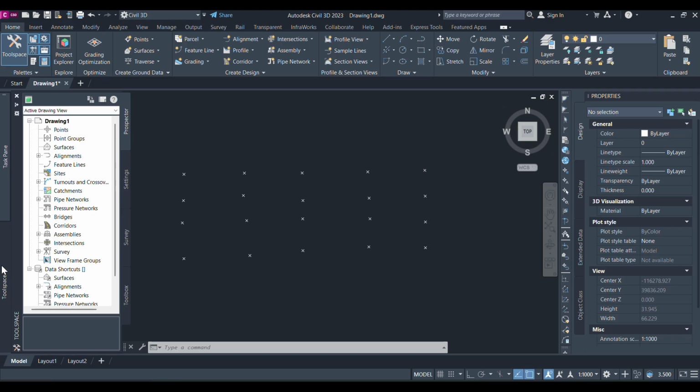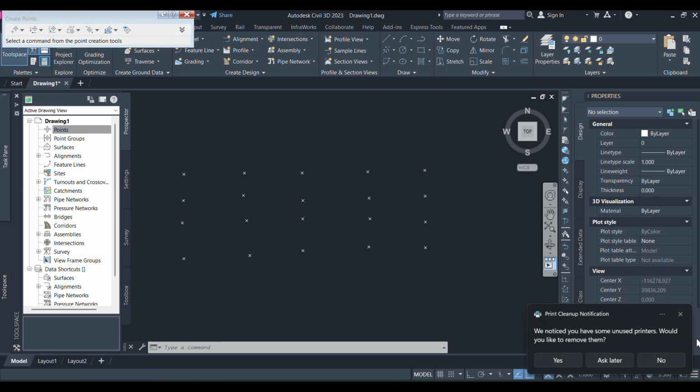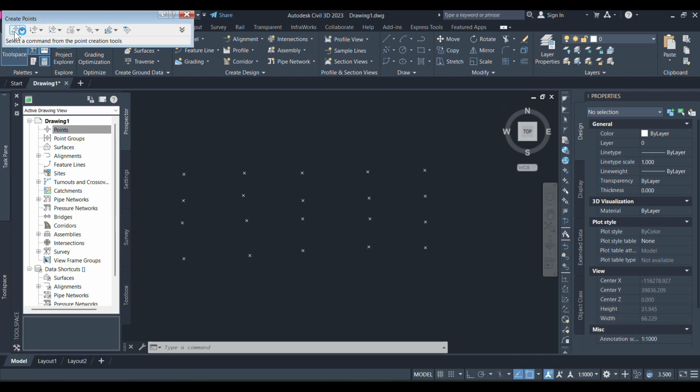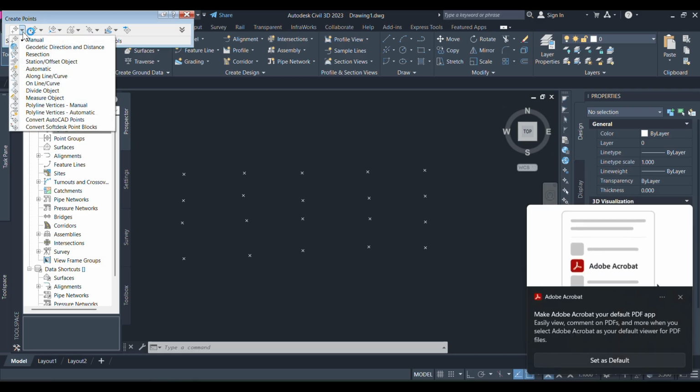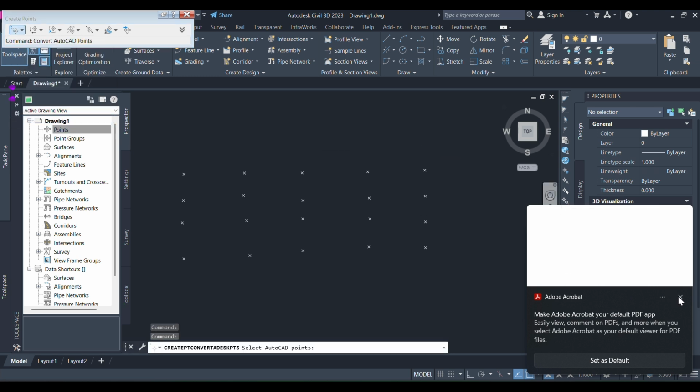To begin, navigate to the Toolspace panel. Right-click on Points and select Create. This will open the Create Points dialog box. Next, click the downward arrow button located on the far left under the Miscellaneous category. From the drop-down menu, select Convert AutoCAD Points. Then, follow the on-screen instructions.